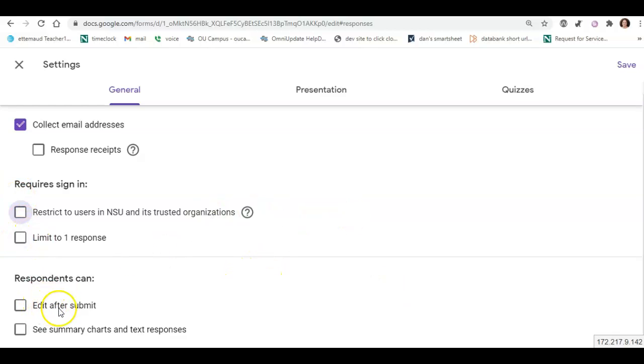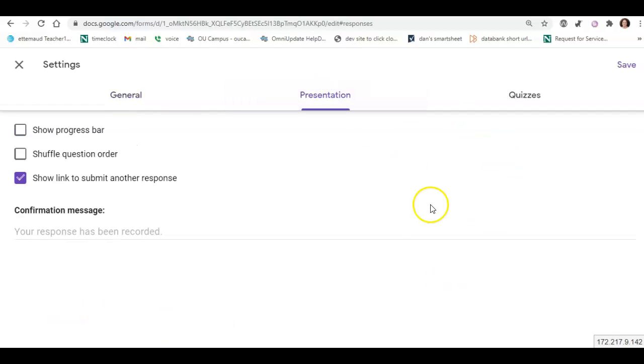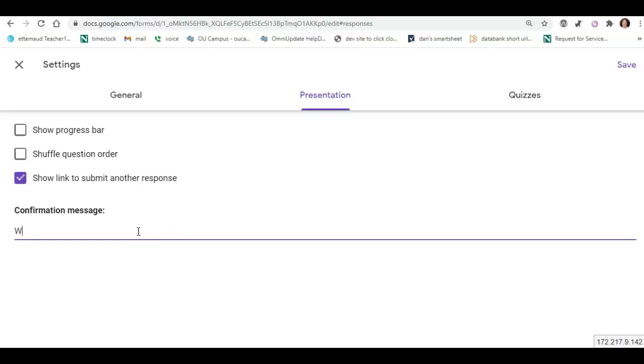Do you want them to be able to change their mind if they turn it in? Well, this is not a quiz or a test, so probably yeah. Let's go ahead and let them change that. On your presentation tab, this is where you can put a personalized confirmation.